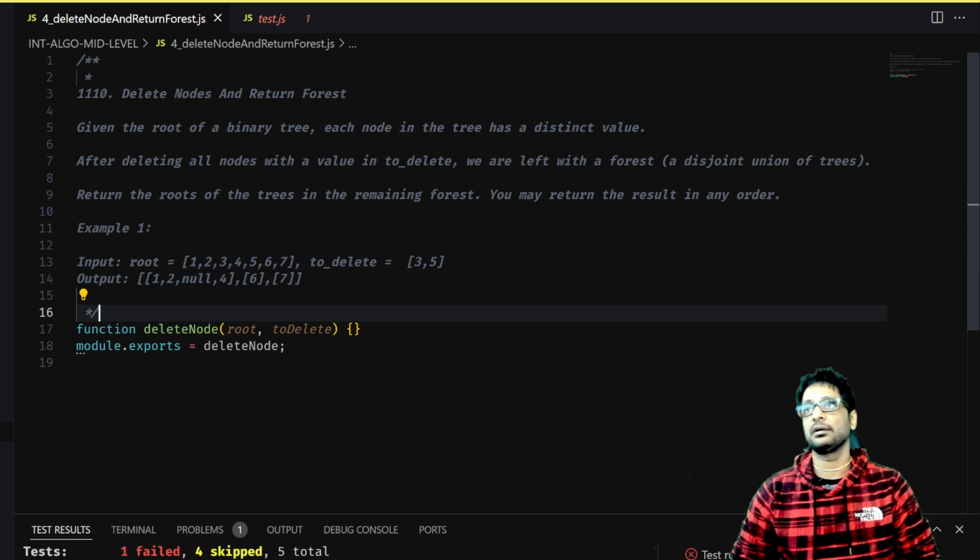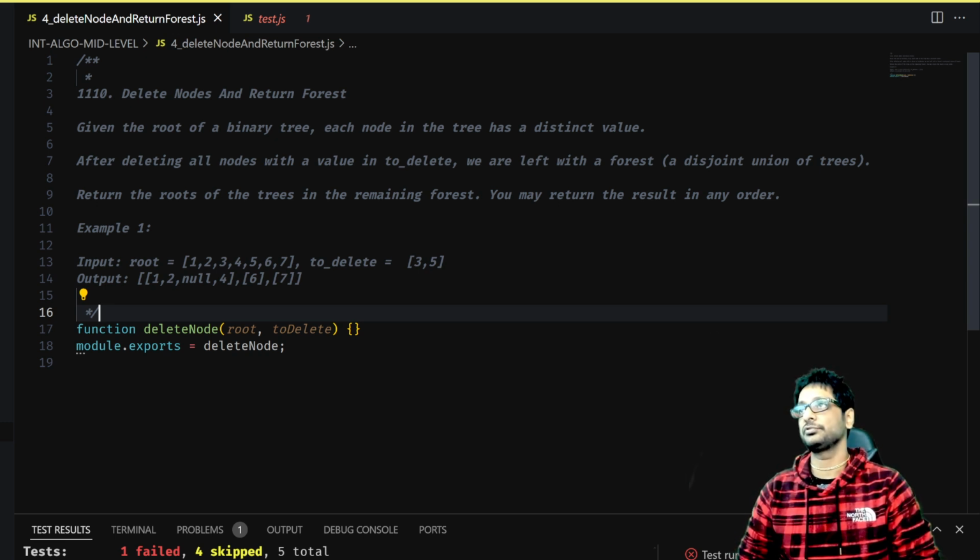Given the root of a binary tree, each node in the tree has a distinct value. After deleting all nodes with a value in to delete, we are left with a forest, a disjoint union of trees. Return the roots of the trees in the remaining forest. You may return the result in any order.